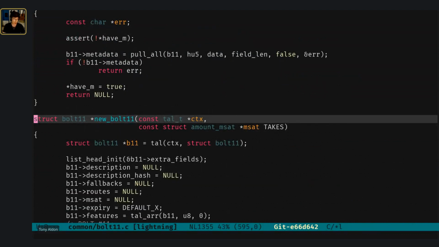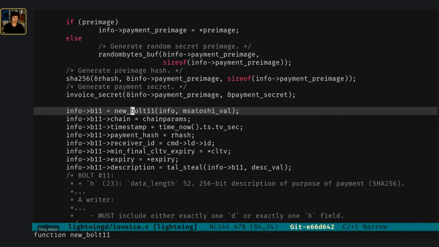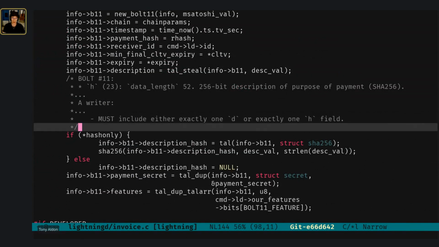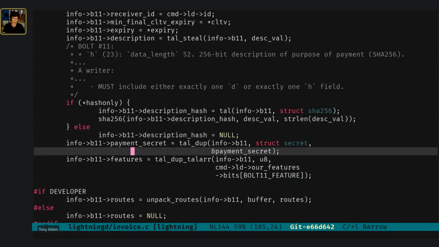So this is done. We can jump into it. This is done in the command bolt11.c. So a file of 1355 lines. Okay, we do a bunch of stuff, but at the end, okay.